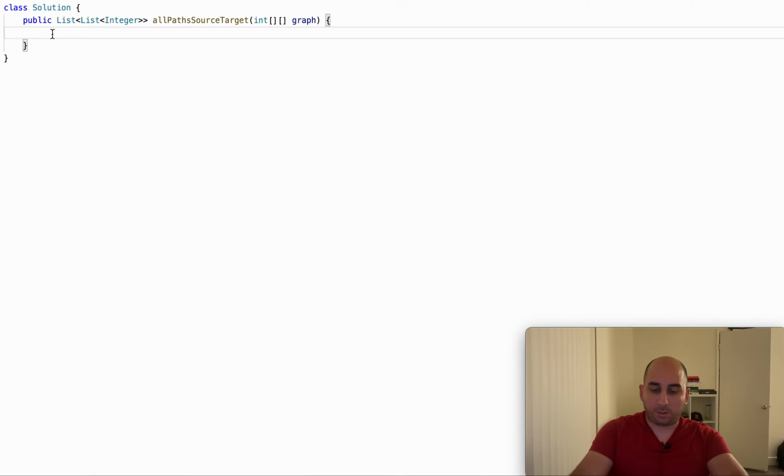All right, okay, let's solve. So the first thing that we are gonna do, since we are using breadth first search here, is create a queue of lists of integers, and let's just call it queue, and let's create a new linked list.